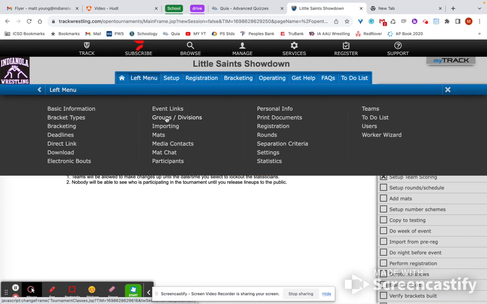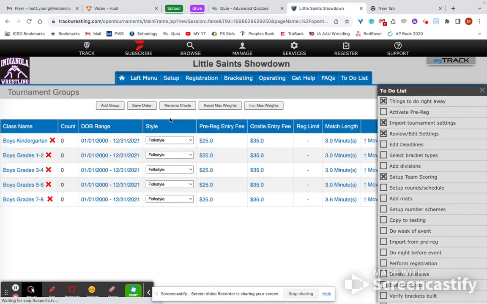Divisions, if I go left menu, groups and divisions, this is pretty common. This is probably my major thing I go to. Left menu, groups and divisions. Go to that a lot. There's all your groups. I don't really have a date of birth range in here, but that's not a big deal.